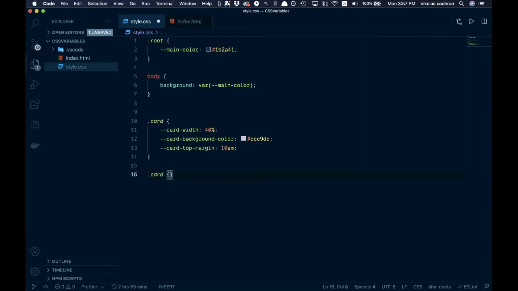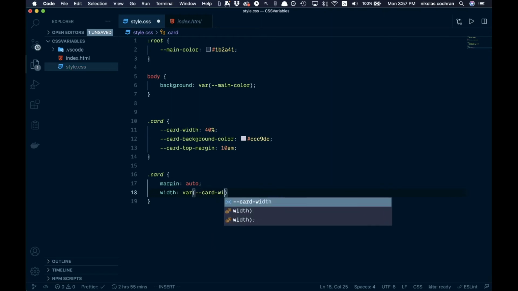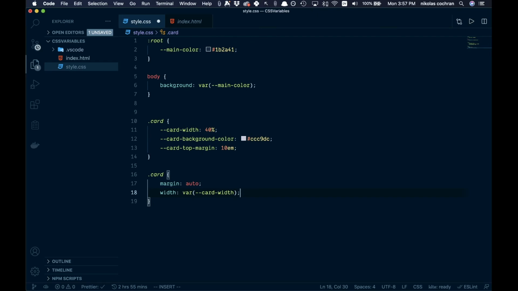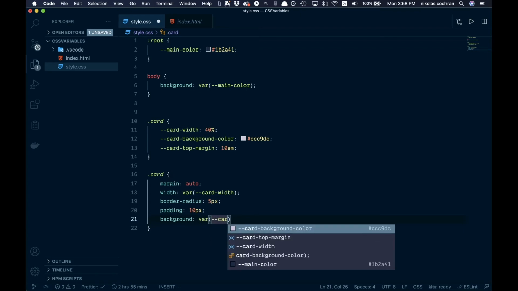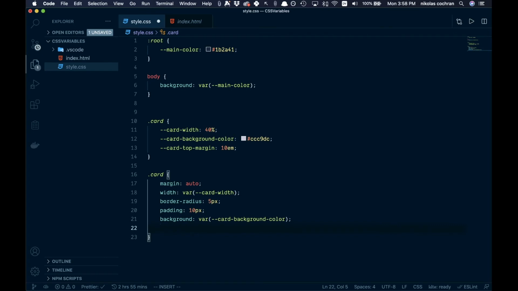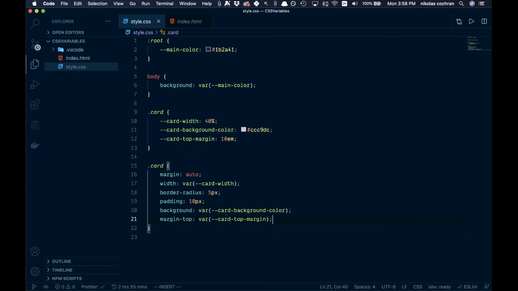So we can go .card again, and let's just add some styles to this. We have our width here, and we're just going to go var like above, and we're going to say card-width, just like this. Okay, so let's continue on. And again here we can go var, and we can say --card-background-color and margin top, and var --card-top-margin, just like that. Okay, so wherever we see the var background color, var card top margin, all of these are coming from here. And these can only be applied to our class name of card. So let's check that out.